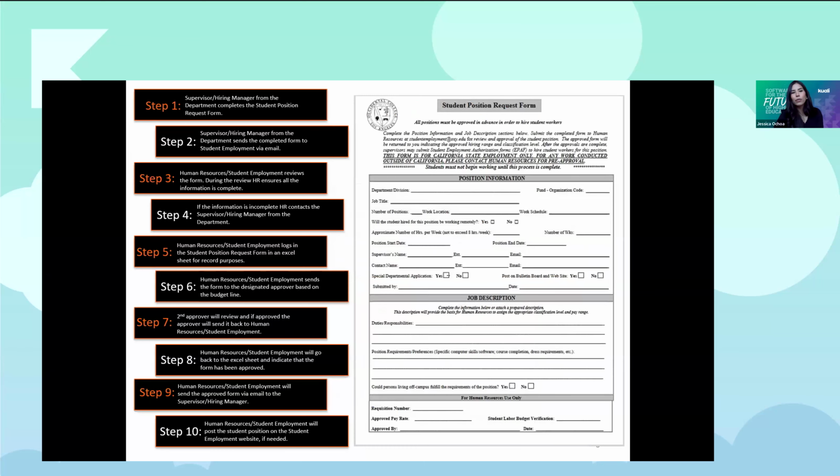So next form. Since this form, the electronic position request form, went through very well, and we were very excited about creating, what more can we create, what more can we minimize with paper form. So the next thing was the student position request form. Very similar to our position request form is our student position request form.